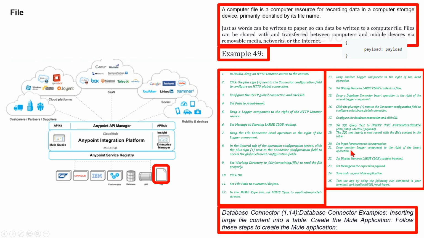Drag another Logger component to the right of the Insert operation. Set display name to "Large clob content inserted". Set message to the compressed payload. Save and run the Mule application.